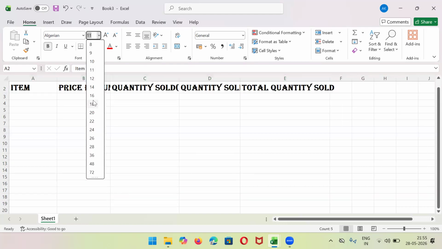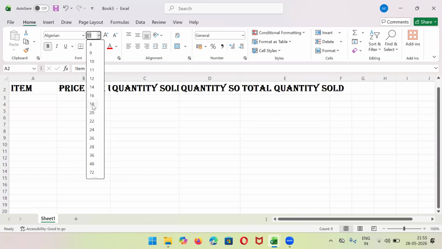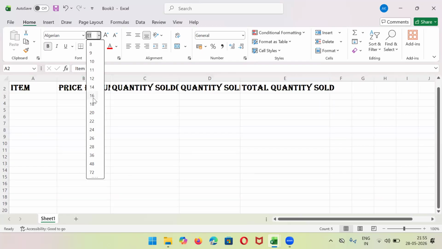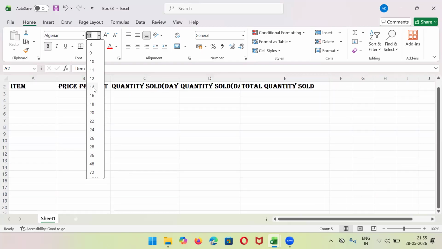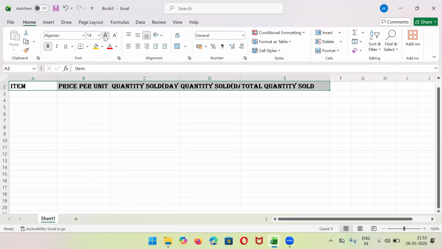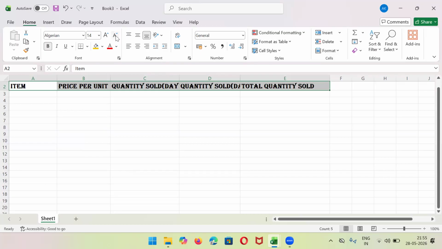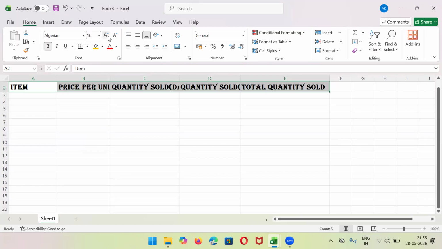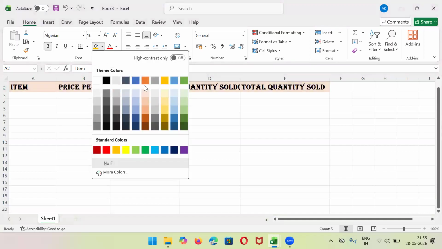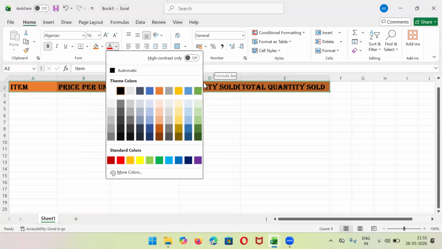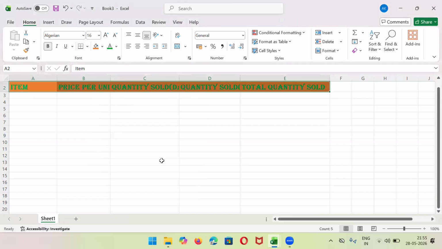If I want, I can increase the size of my column name like this. I can put the font as 8, I can put the font as 20. Suppose I'm giving the font as 16 or 14. Similarly, I can make it caps, or I can make the font size a little lower. I have an option to color the background of my column. Suppose I want to change the color of my text, I can do it like this. Suppose I want to make it green, I can do it like this.